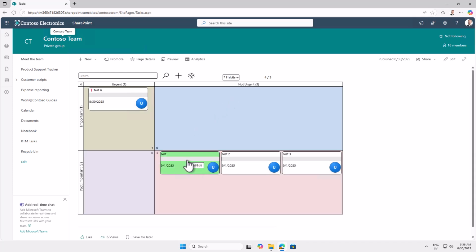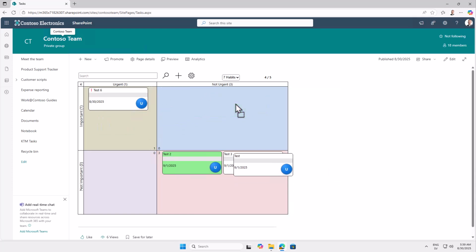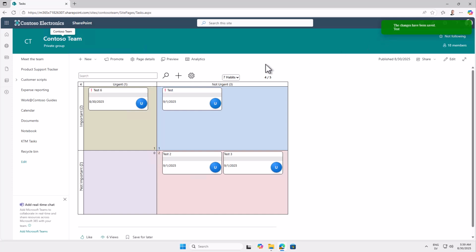Same thing with the 7 habits view here. If you decide that this one is actually important and not urgent, now you can simply drag it over there, and that's been saved over into the tasks also. So that's 2 ways of modifying tasks.